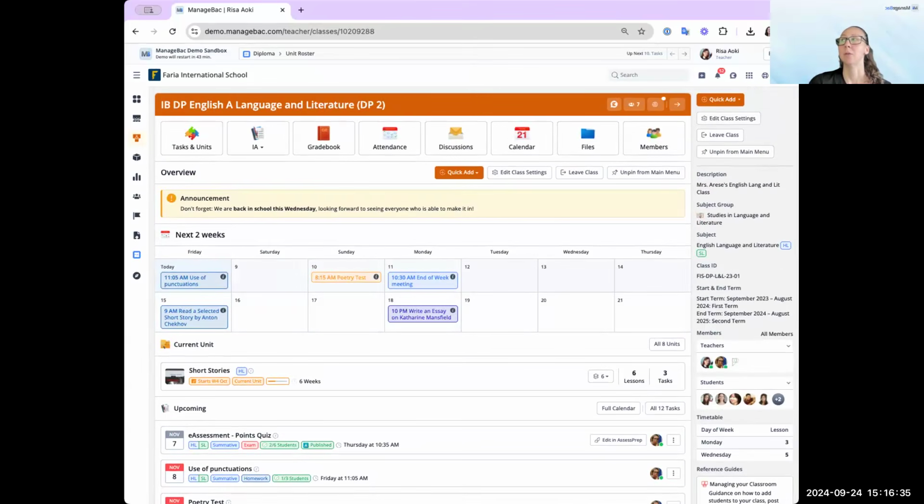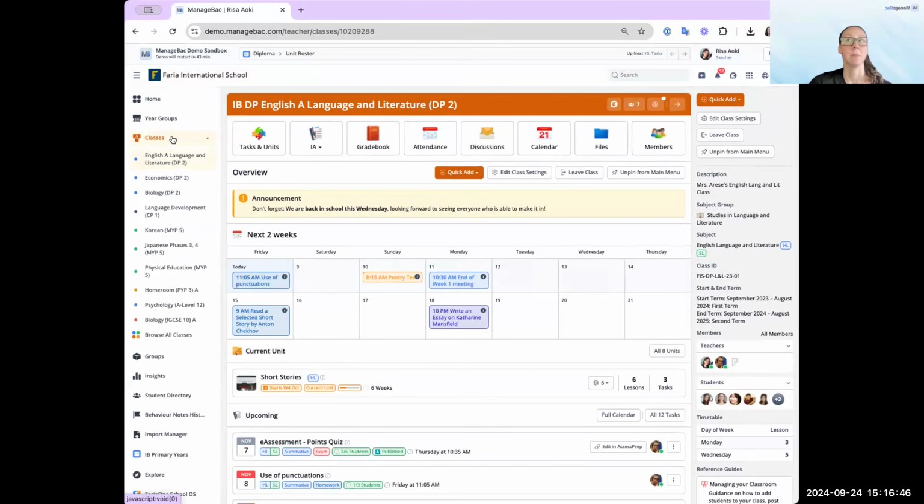If we look at the right panel, you also have the quick add, edit class settings. You can leave class and unpin from main menu. In this case, that's what I was going to mention. On the left menu, you can pin classes to have them always here, but you can also unpin them as necessary if you don't want to have them in your list. For example, if you have many classes assigned to you, you can just select some of them, or when you are no longer teaching a class, you can unpin it and it will not appear here. Okay, there is where you would pin your classes.